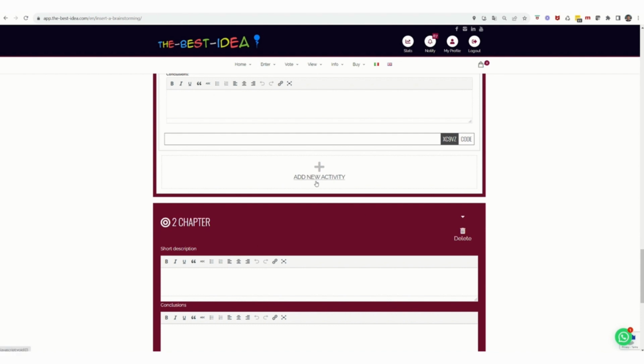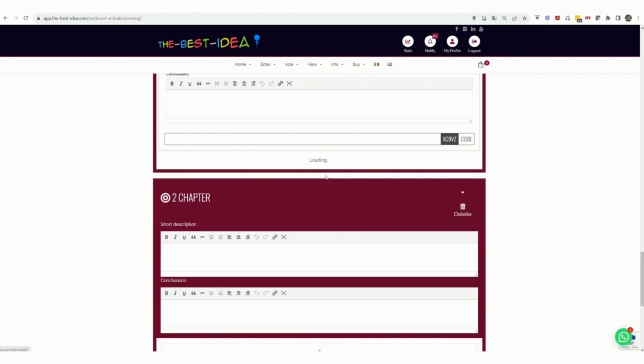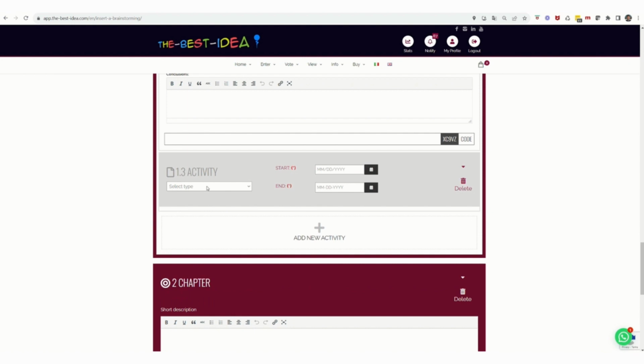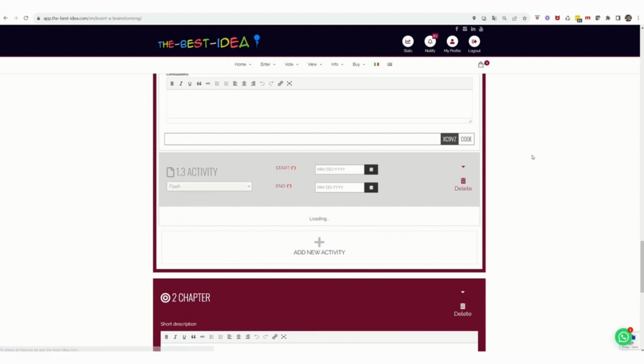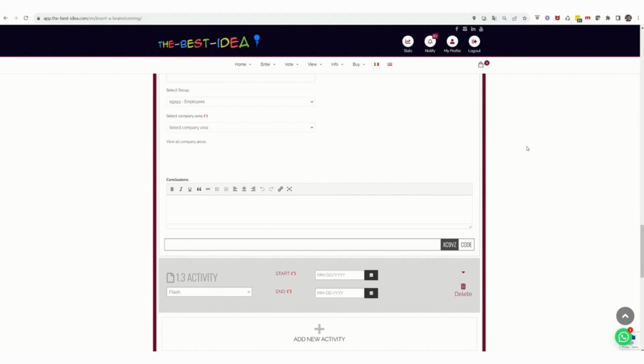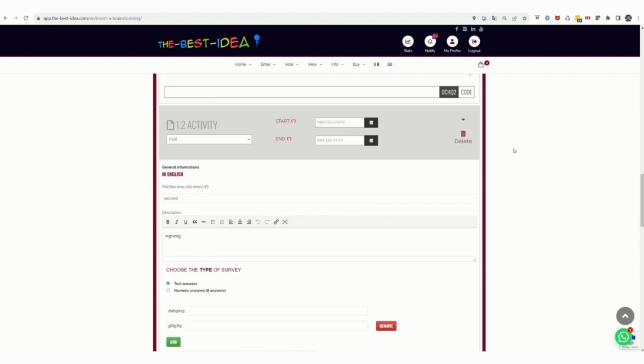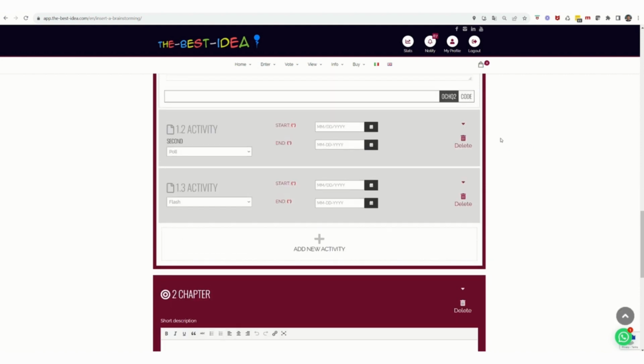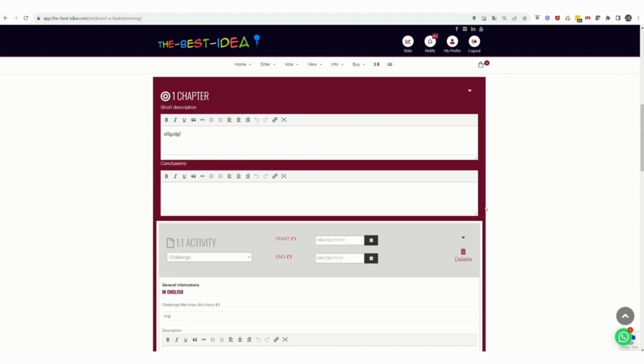One important point is that you can change the order of the activities simply by dragging them to another location. It is easier to do so if you collapse them first by clicking on this triangle. And then drag them where you want. And you can also delete an activity if you change your mind.